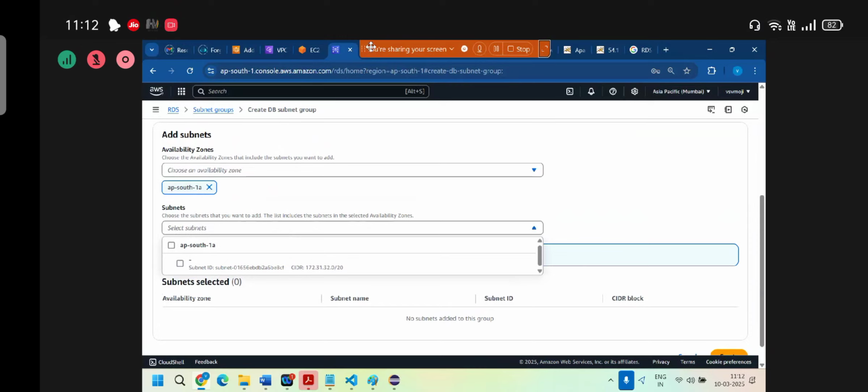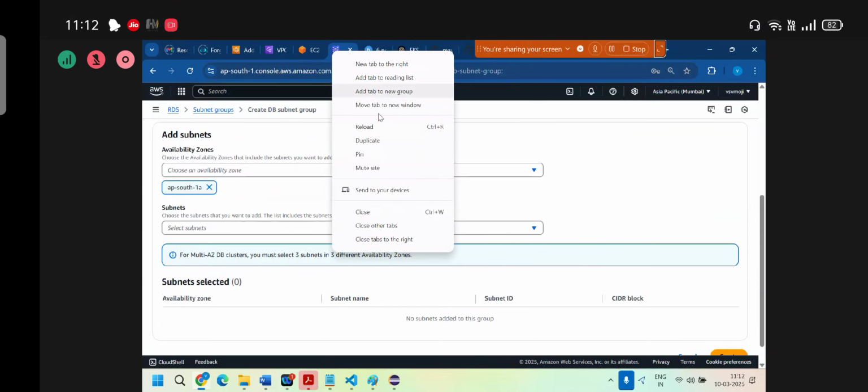But I'm able to see RDS is selecting 1A, right? Which means all subnets. Yeah, 1A means all subnets. In 1A availability, all subnets? No, whatever you select. Okay. So publicly accessible is yes.